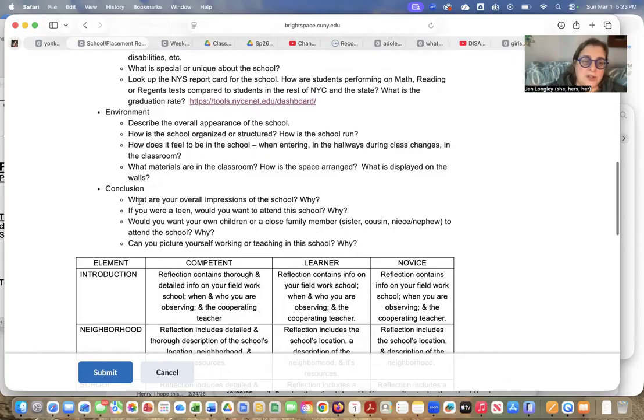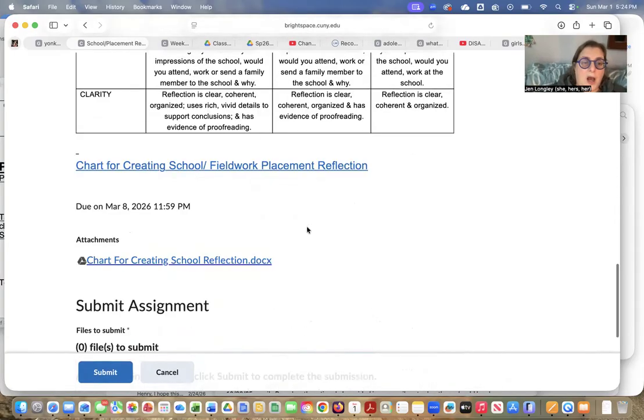And then next, you're going to share your conclusion. What is your overall impression of the school and why? If you were a teen, would you want to attend this school? Why? And if you have your own children or a close family member who is of the age that they could attend that school, would you want them to attend that school? Why? And can you picture yourself working or teaching at that school?